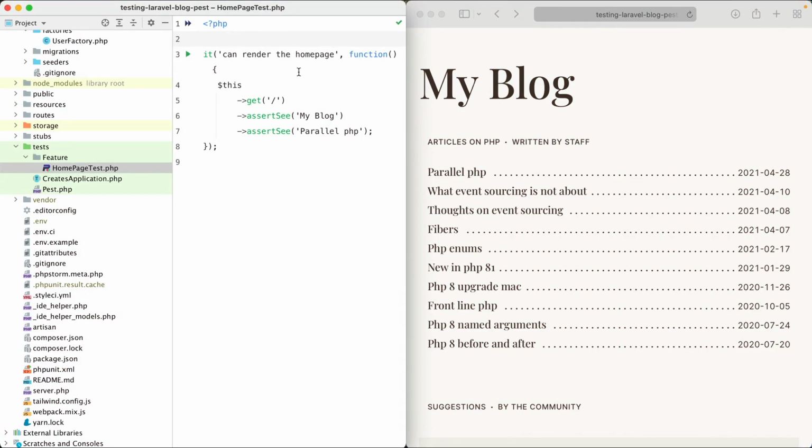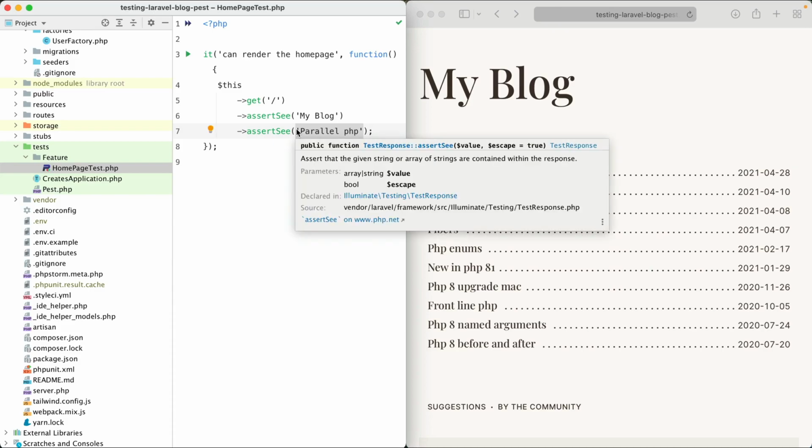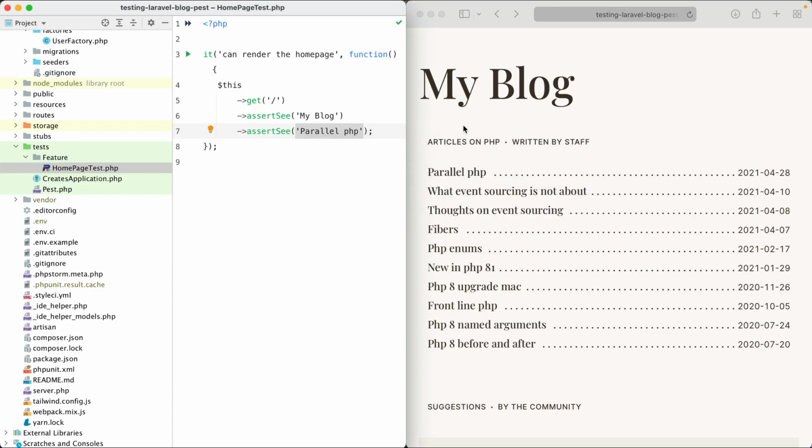In the previous video we've created this test, and I've mentioned that it wasn't a good idea to use parallel PHP here, because parallel PHP is a value from our local environment. And let's demonstrate why this isn't a good idea.